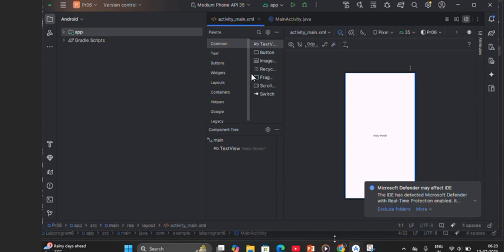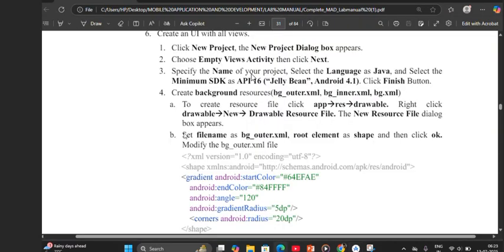So what is the first step now? As I showed here, the first thing is you have to create a background resource, right? You have to click on app, resource, drawable, then right click on the drawable. A new dialog box appears. Set the file name as bg outer. So outer background, the frame, how it should look, that we have to generate. So now we'll do that.